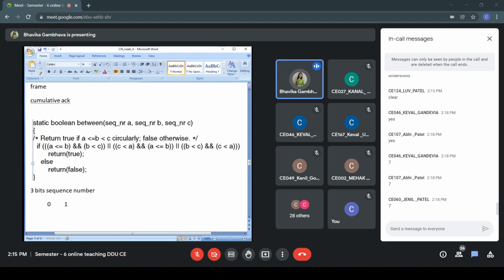Initially we will start from 0. So we are sending 0, 1, 2, 3, 4, 5 and 6. Then we will stop because these are the 7 frames. So in this scenario, what is the value of A?